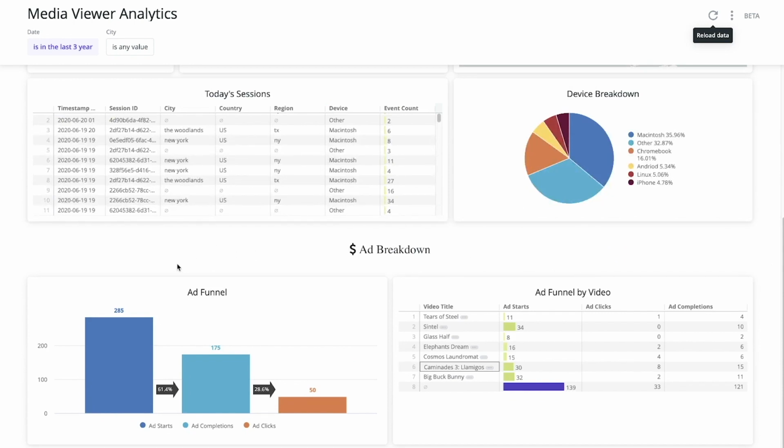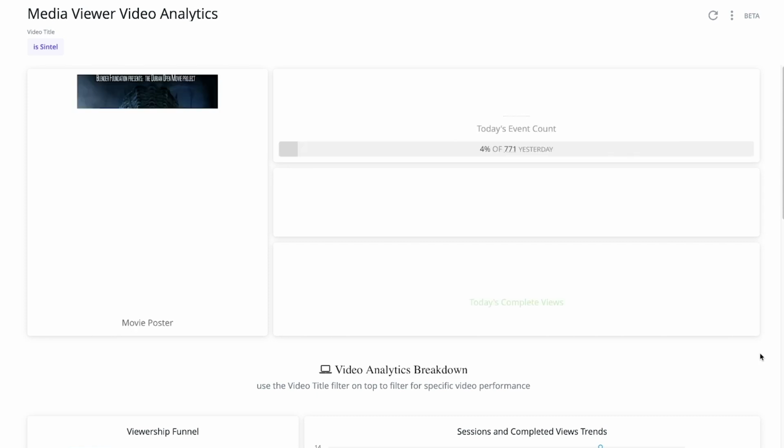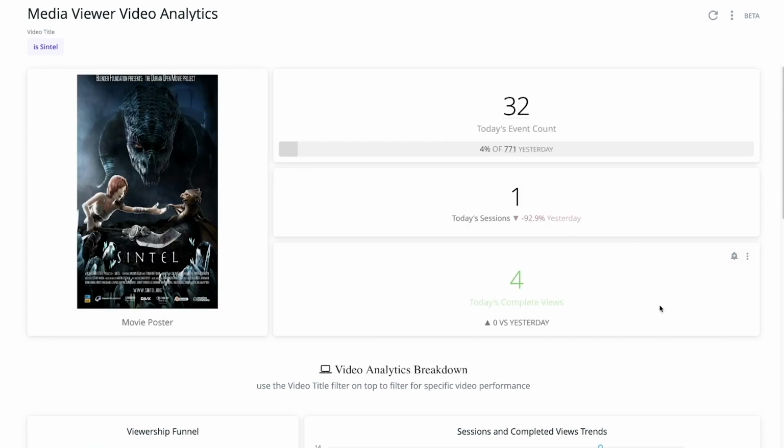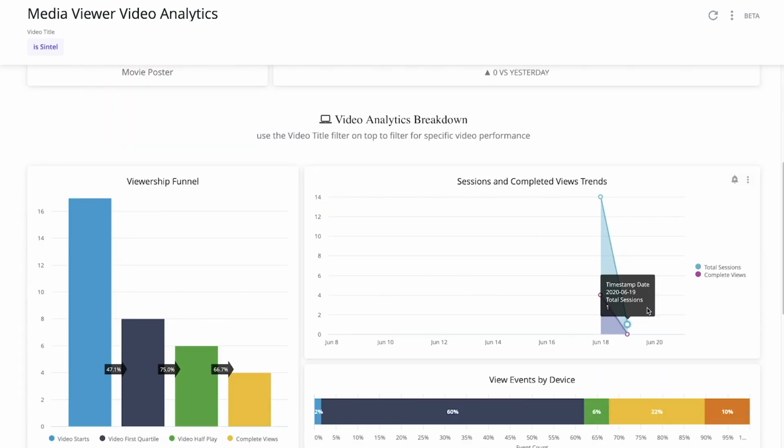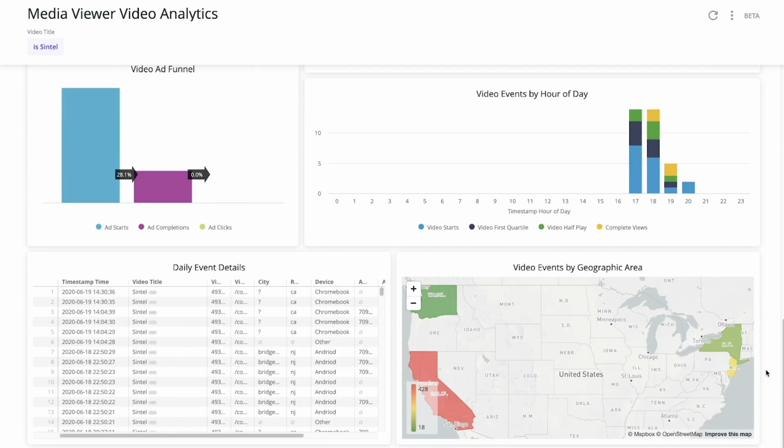Further down, we can also break down the ad funnel in terms of how many ads were started, how many were completed, and how many were clicked through. We can also get details on a particular asset and drill into that. So here, let's select Centel and see the details of what this specific asset is collecting from an analytics standpoint. Again, the data that we got at the coarse grain gross level, we can now drill down at a finer level and get details about this specific video in terms of how many events were issued against it, how many sessions, the viewership funnel, the completion rates, devices, ads, sessions, and also geographic distribution.